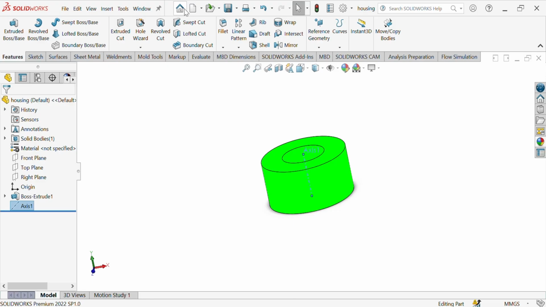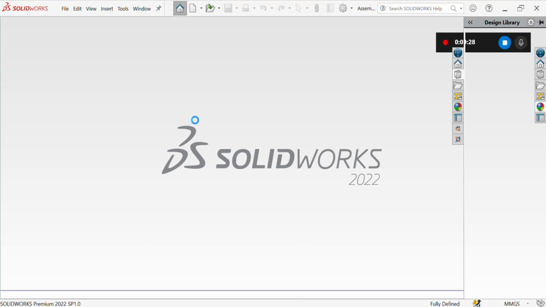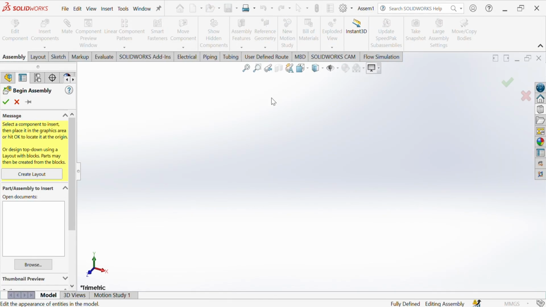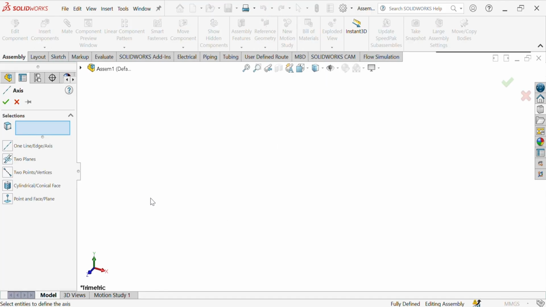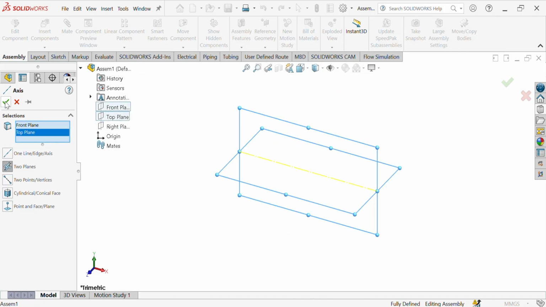Now it's time to assemble these components in such a way that they can work as a cam and follower mechanism. First of all, I will select assembly. After selecting the assembly, I will have to create an axis on this assembly. Go to reference geometry, go to axis. First select these two planes, front plane and top plane.